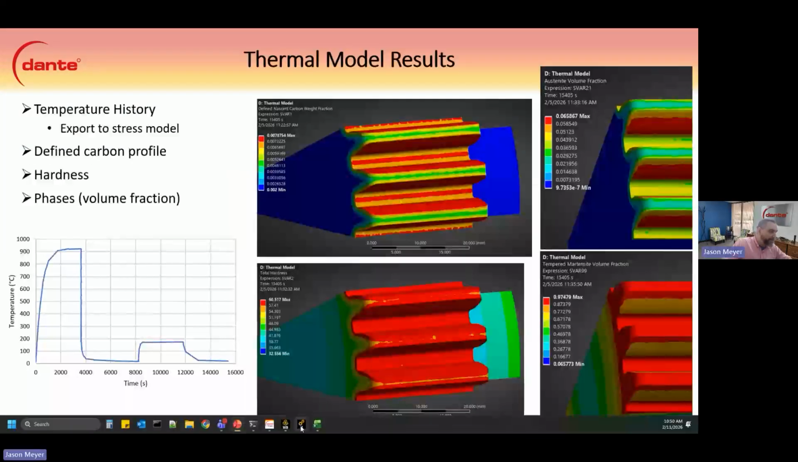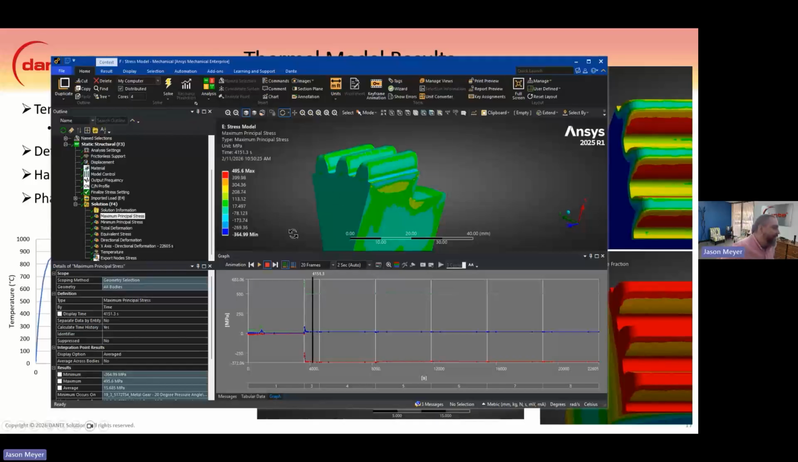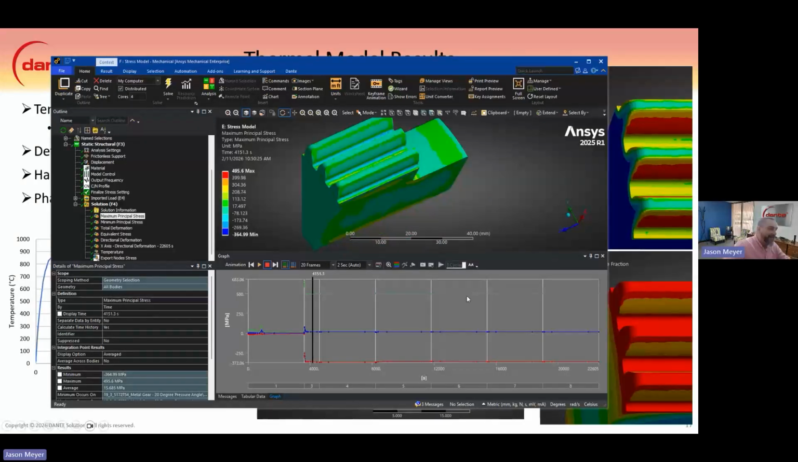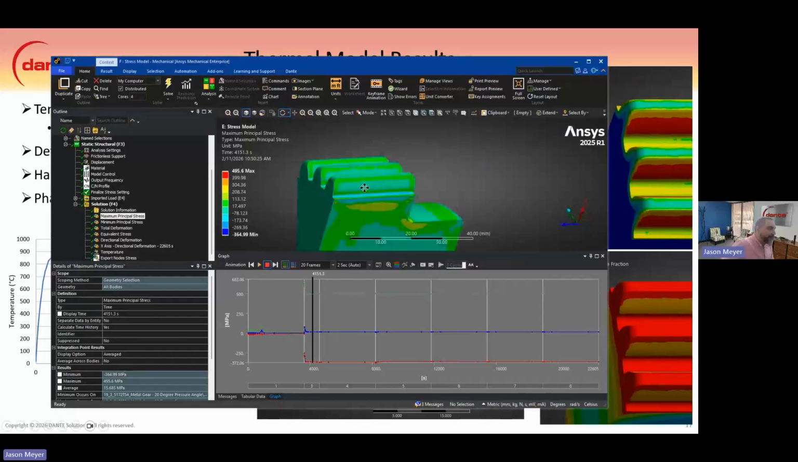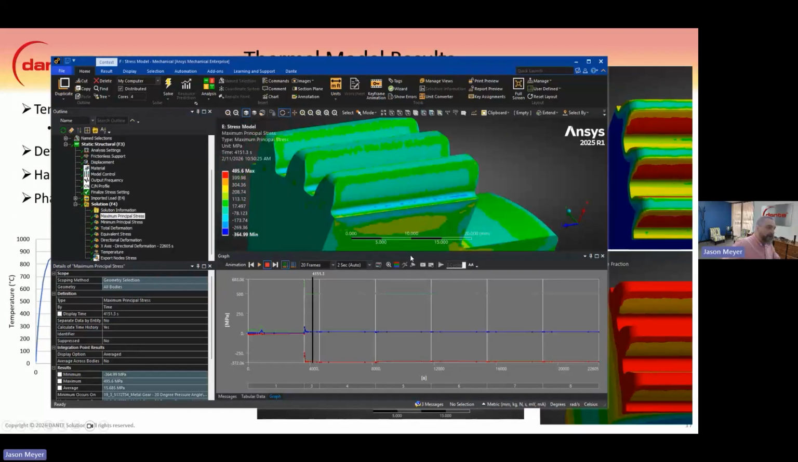If it'll let me click it. There we go. And then this is the stress model. You can see, again, same gear here. I have maximum principal stresses shown right now. We can see the surface is relatively neutral, maybe a little compressive here in the roots because of the geometry's effect there.